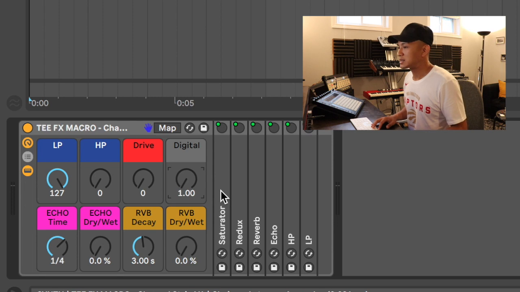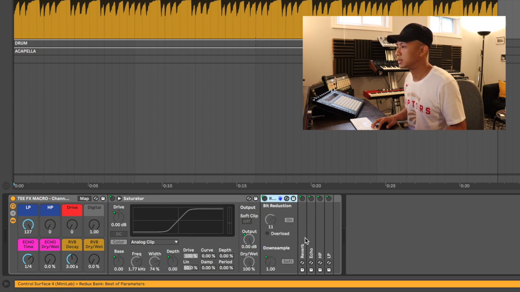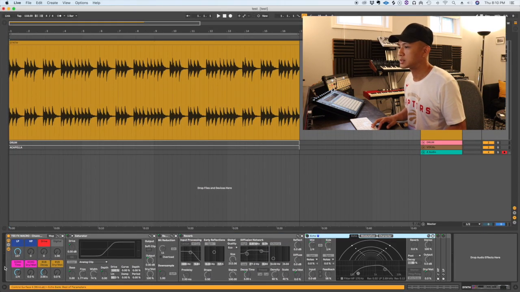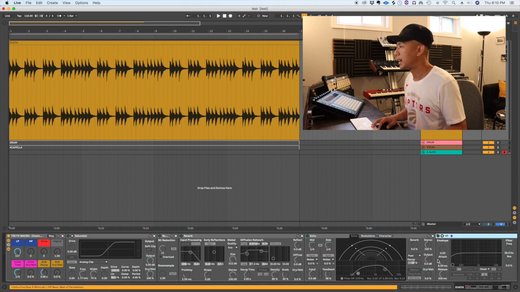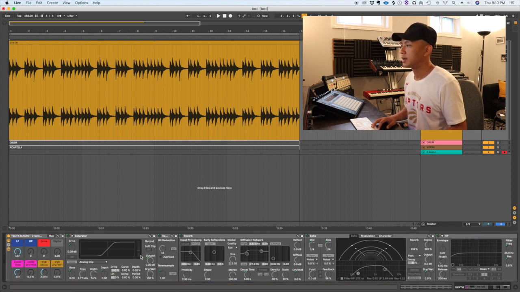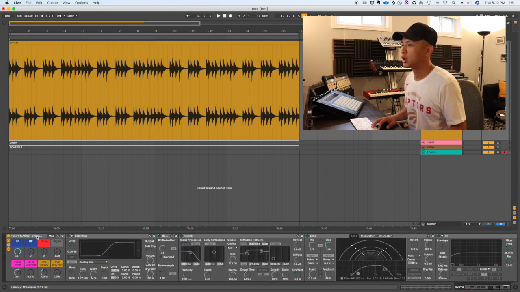Now, I have 6 devices, essentially, that's powering these. I have a saturator, which is associated with the drive, the Redux to the digital, the reverbs to these 2 parameters here, and then I have an echo that's associated to the echo, the high pass, which is just an auto filter, and I have another auto filter that is set to the low pass. Now, as you can see, these are all stock plugins, just so I can make sure that if I have this rack opened up on someone else's system or elsewhere, it'll still all work.